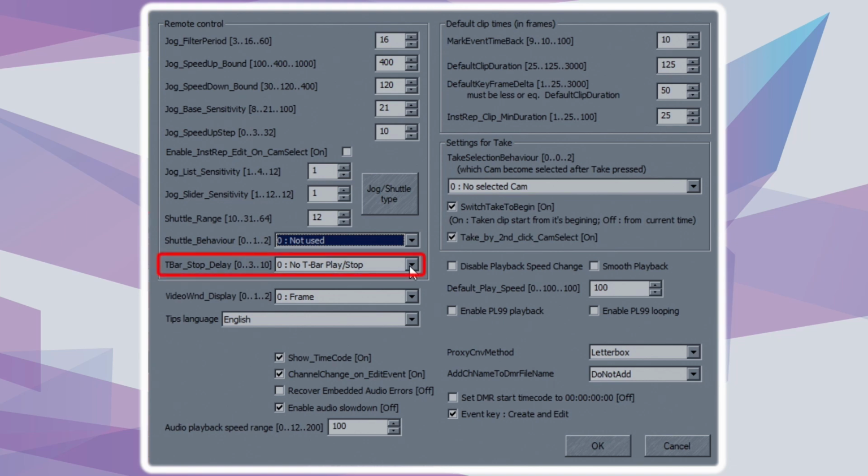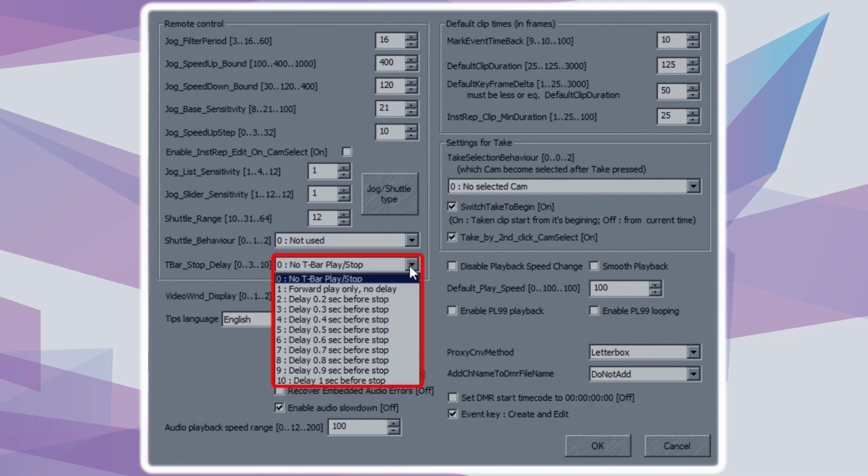The last parameter in this functional area controls whether the video stops when the T-bar lever is set to the zero position. This parameter is used to prevent accidental stops when changing the playback speed abruptly or when moving past the zero position. The following values are available for this parameter in the drop-down list. 0. Parameter is inactive. 1. Playback control without delay. Options 2 through 10 set the delay before the stop playback command is triggered, from 0.2 to 1 second, respectively.